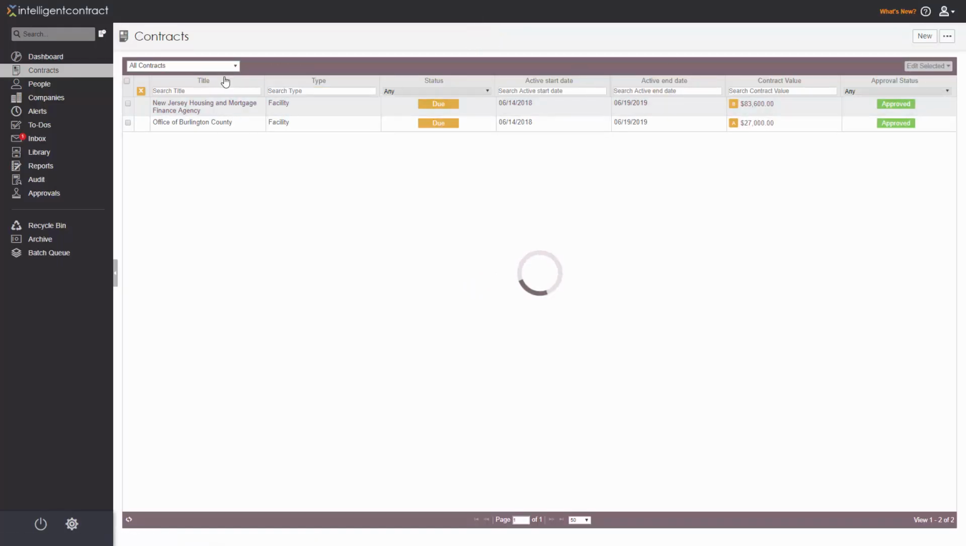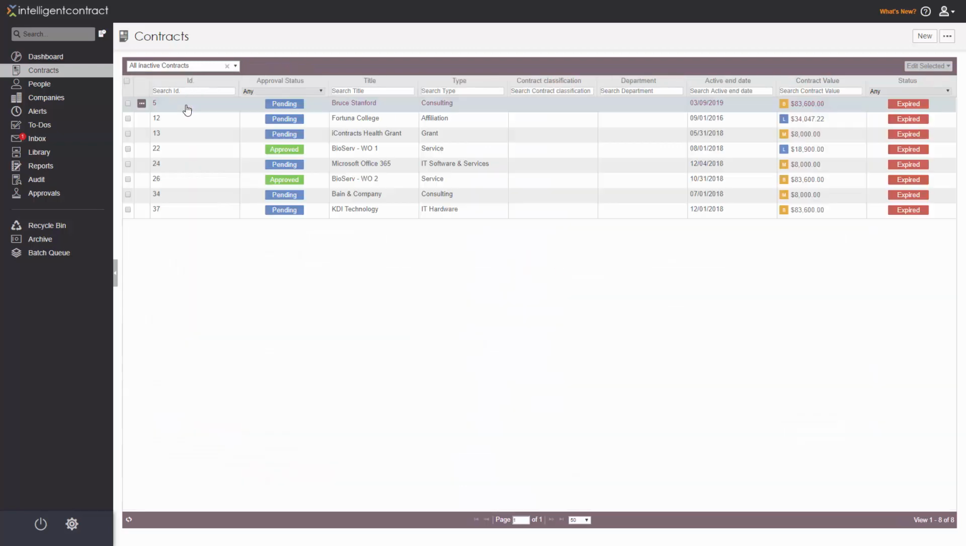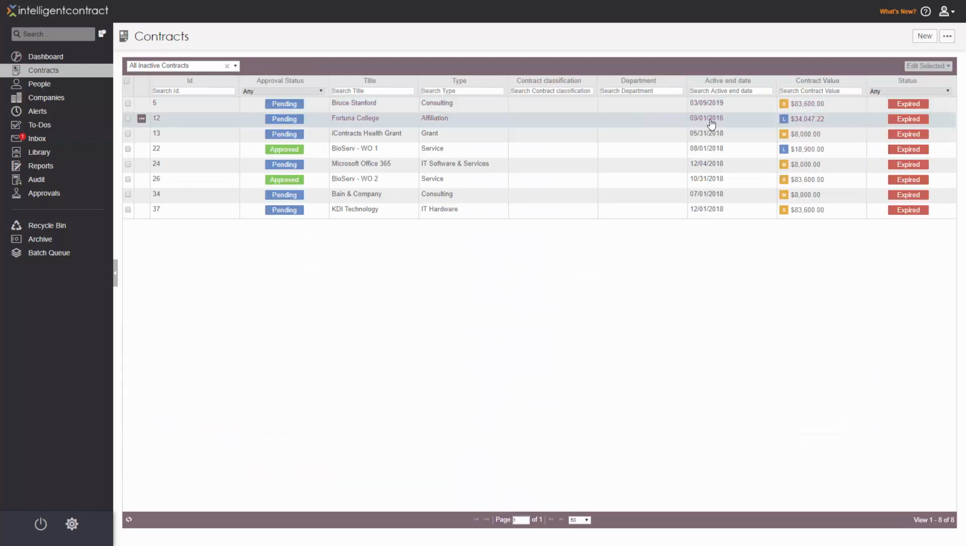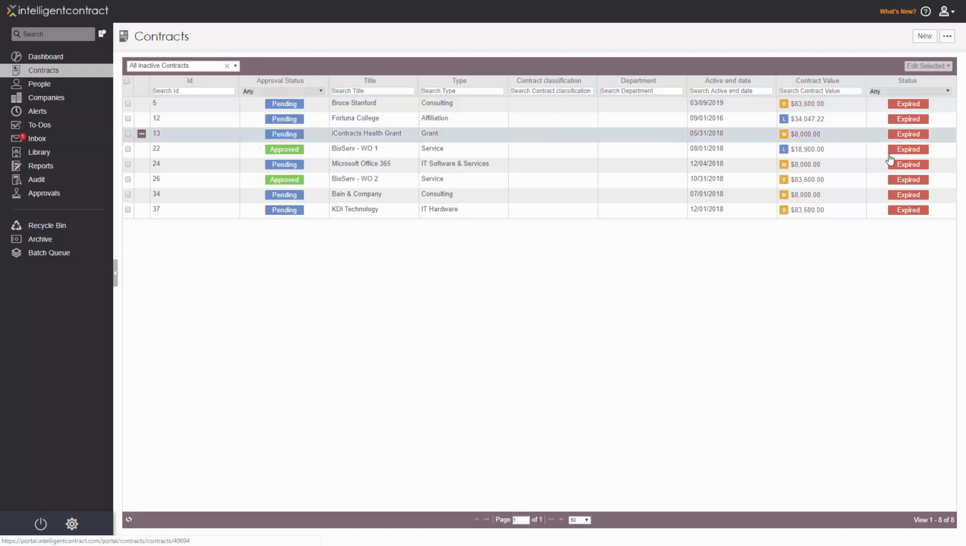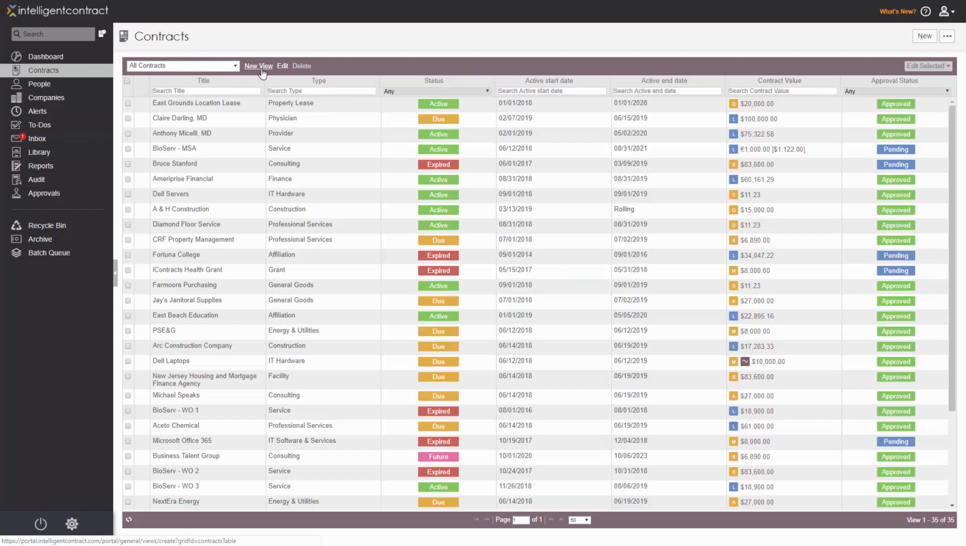In addition, we have a series of views. Here are the views you get out of the box. So you might decide, I'd like to see all my inactive contracts. Single click would then show you all the expired contracts. If required, you can create new views to your own custom requirements.